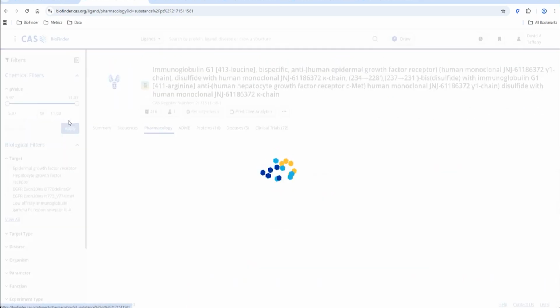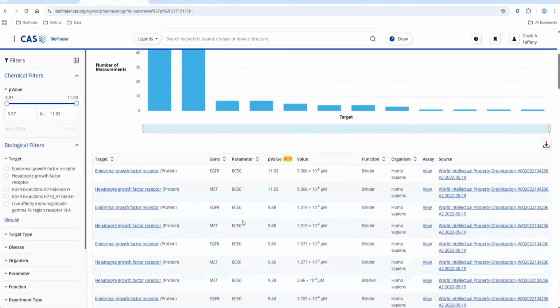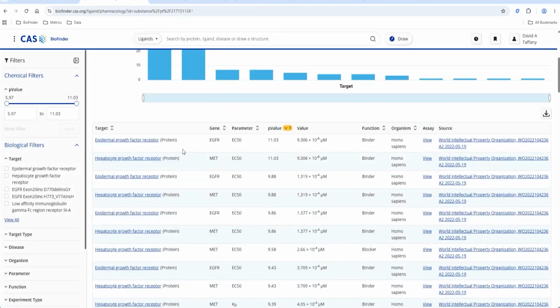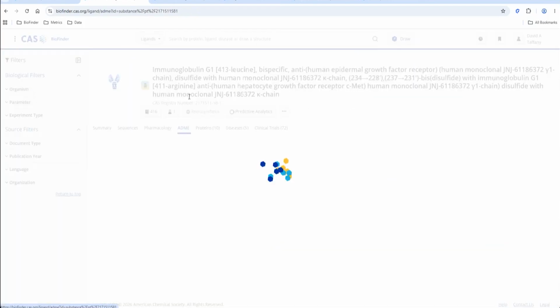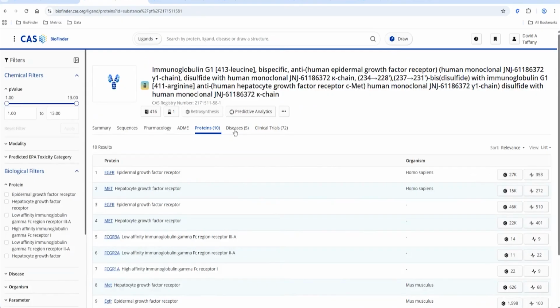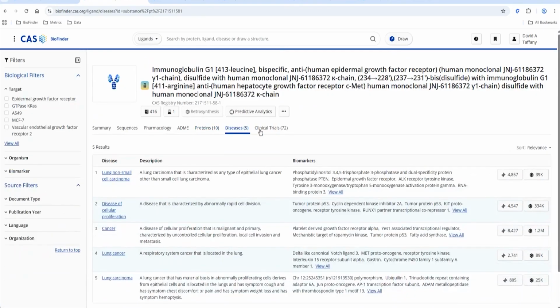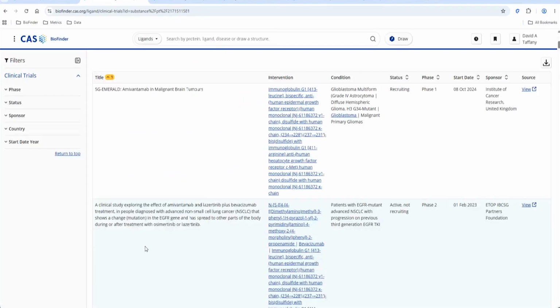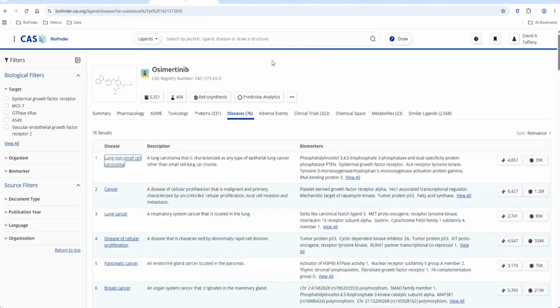More pharmacology information, so I can look at the various binding assays, and this checks out: EGFR, MET, those are the primary targets I'm interested in. ADME information, there's the proteins that we're binding to, associated diseases, and then more clinical trial information. So I can scroll through, see the trials that are involved. So again, just really trying to show you all the information at your fingertips, reoriented according to the context that you're viewing.